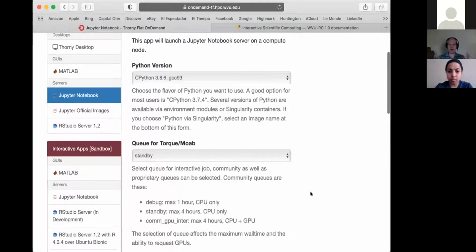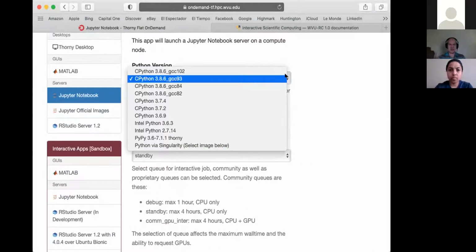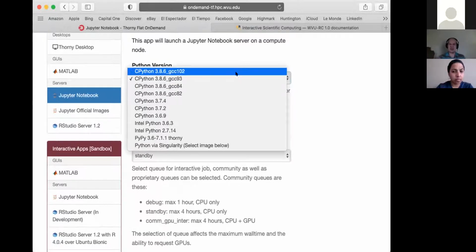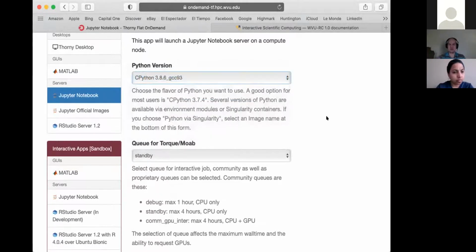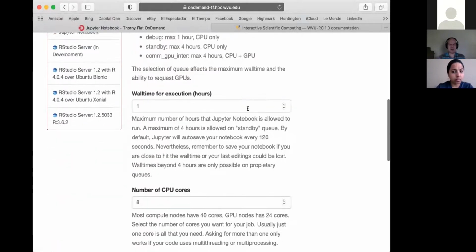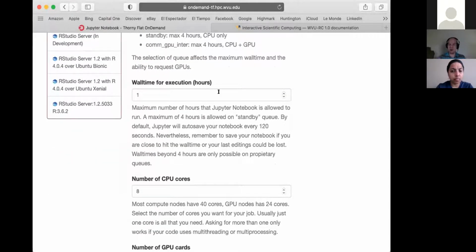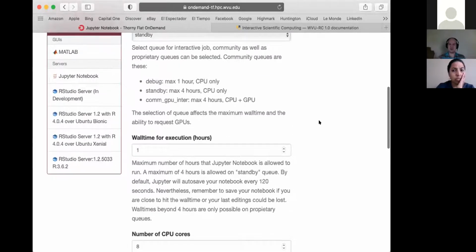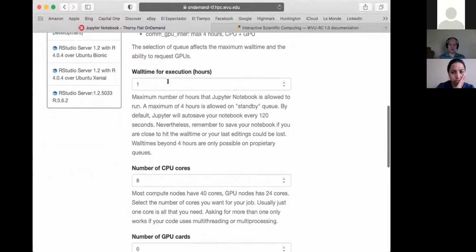For the most part, you don't have to change much. Here, for example, I'm selecting the Python. This is standby by default. I will be requesting 1 hour. You can request up to 4 hours with the standby. So the wall time for execution: how much time do you want to use this? With the standby, you can request up to 4 hours. So let me see, I can request the 4 hours.